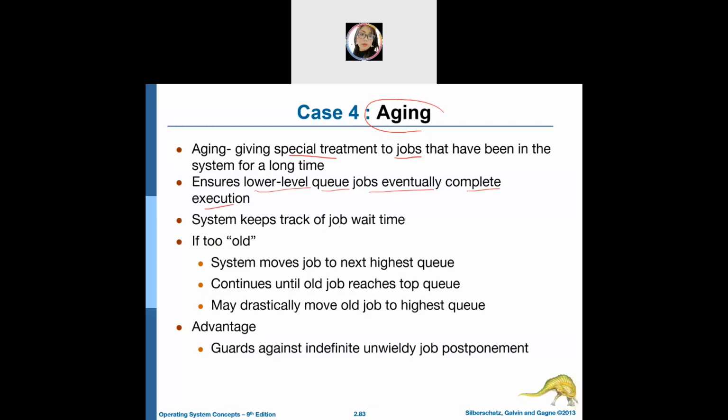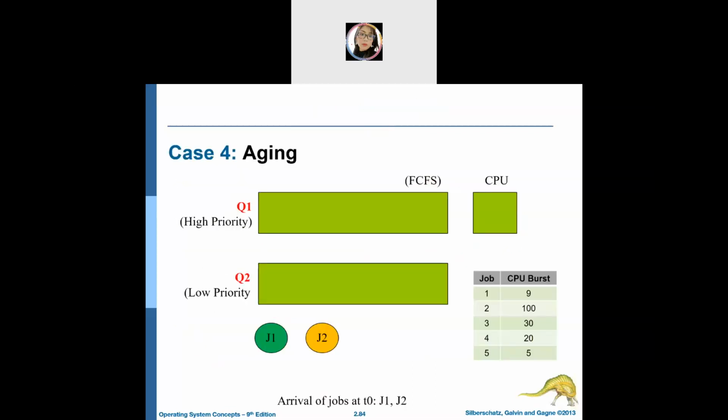The system keeps track of job wait time. If too long, the system moves the job to the next higher queue. This is the thing I mentioned, from lower to higher, because you already waited too long. Continue until all jobs reach the top queue. It may drastically move all jobs to a higher queue. So this is the advantage. Let's take a look into the example.